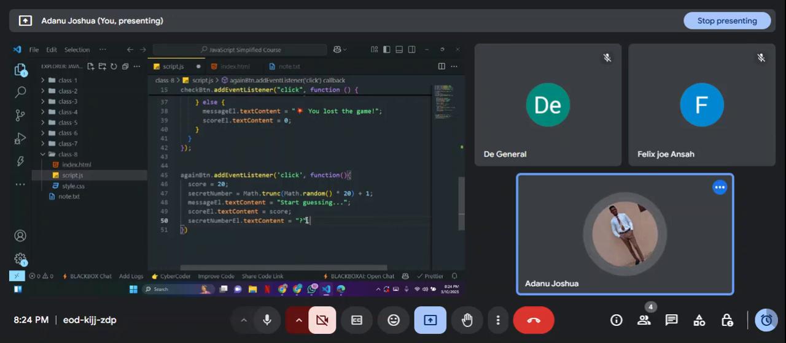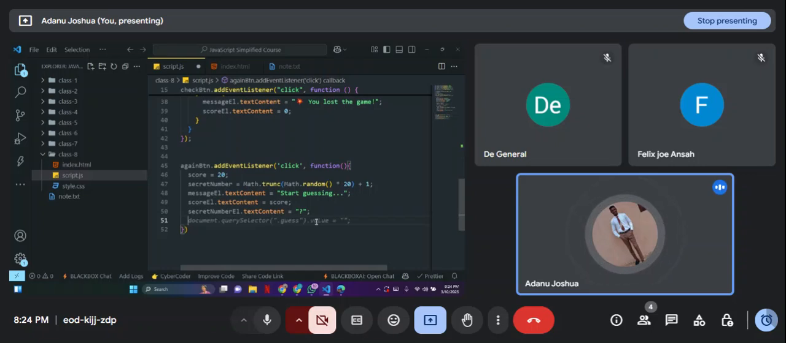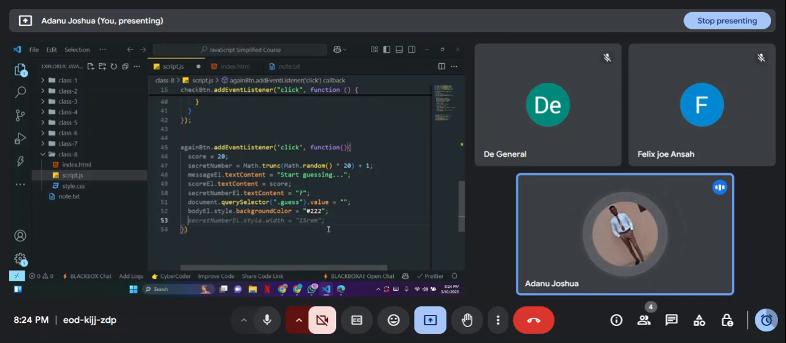Then the next one, the score text content equals to this. Then we'll also do this. We'll bring it back to the question mark. Then the other one will be the input, document dot query selector. The input will be set back to empty. Then we'll set the background color back to this color. Then also we'll set the width back to 15 rem. So that is all that we need to do.